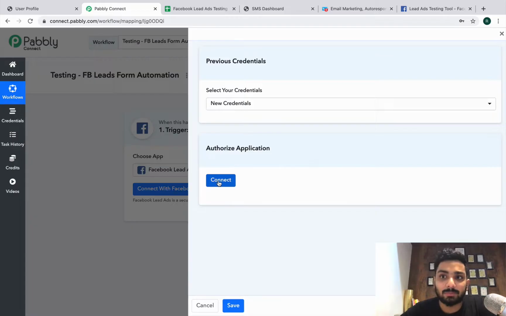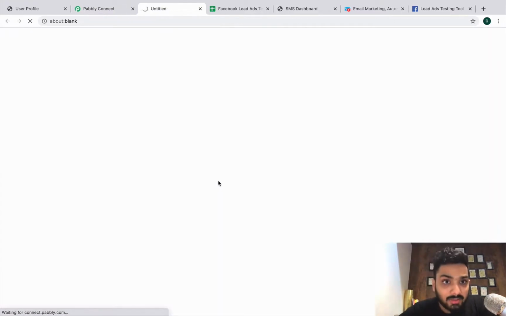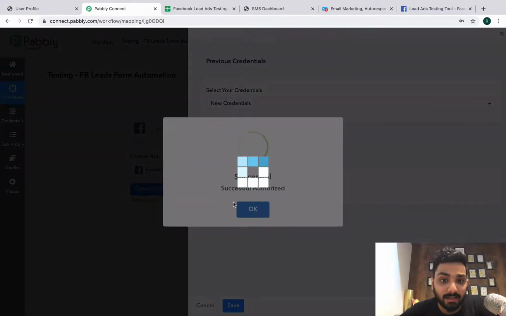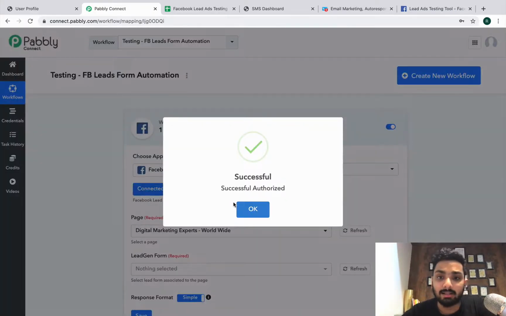Whichever Facebook account is open on your browser right now, it will automatically pick up and connect on its own. You see my Facebook business account, which is Saurav's, is connected, and you will notice that it's successfully authorized. And this is what you should be doing. Even if it doesn't connect automatically, it will ask you for your Facebook ID and password, so just fill in your details and you can successfully authorize yourself over there.